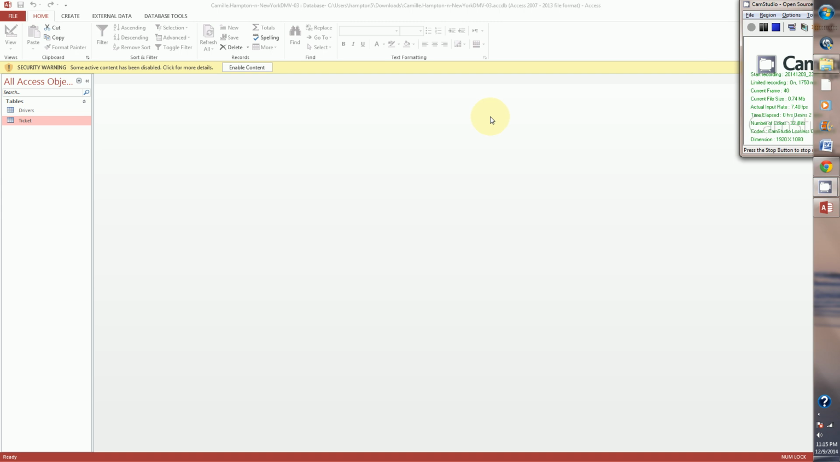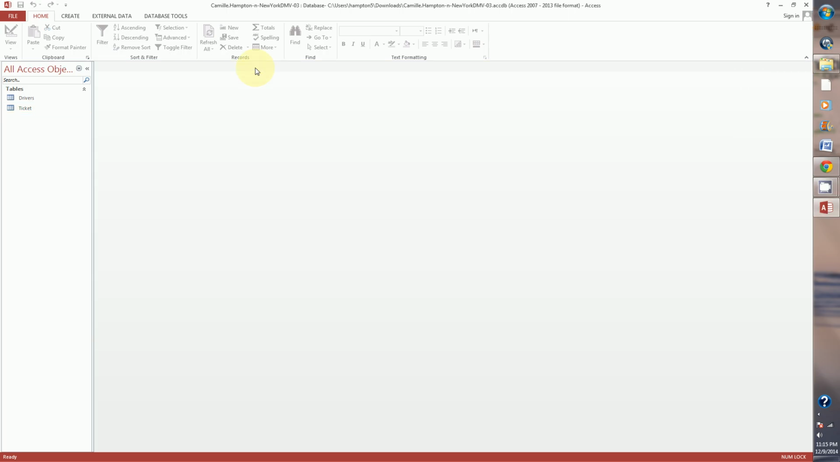We are on to the independent project for Access Chapter 3. I have downloaded and saved it. I'm going to click Enable Content, and then I'm on to step number 4. It says to create a new summary query in Design View.